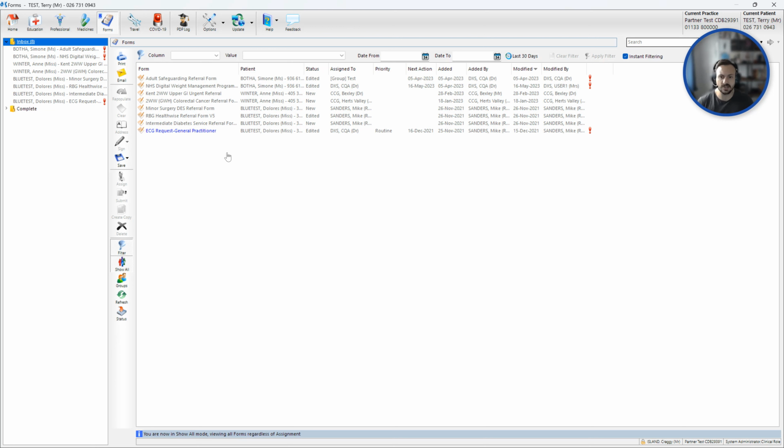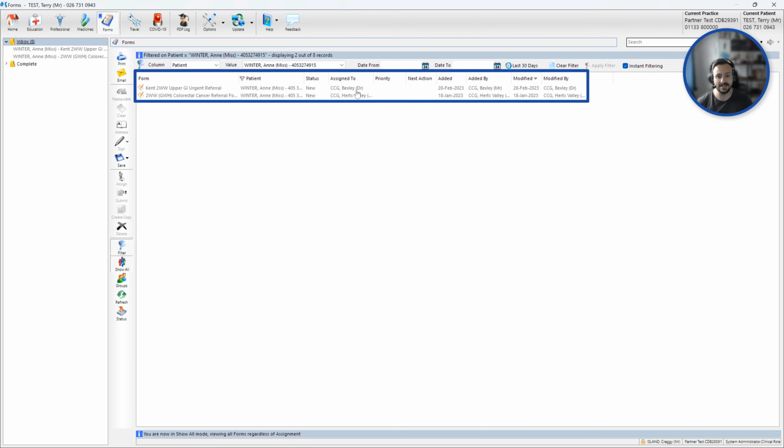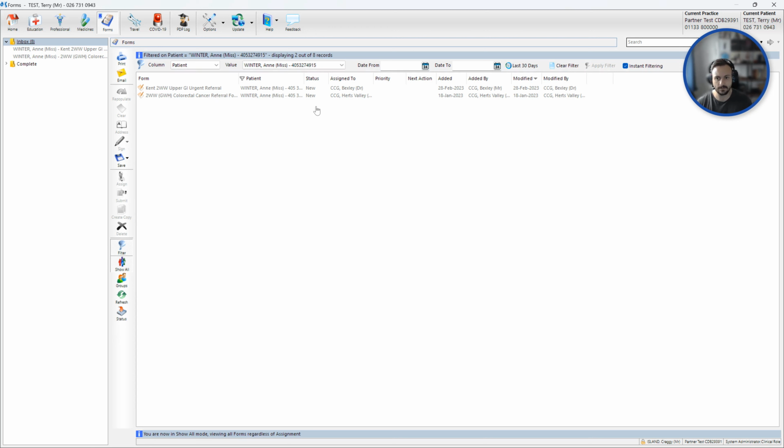So say I want to search for a specific patient and see all of their referrals in this list. What I would do is come over to column, and then from here I want to choose what I want to filter on, and in this case it's patient, and then I want to come over to value, and then I can choose the patient I want to see. So here, if I want to choose Anne, I can see the referrals that are in here for Anne.